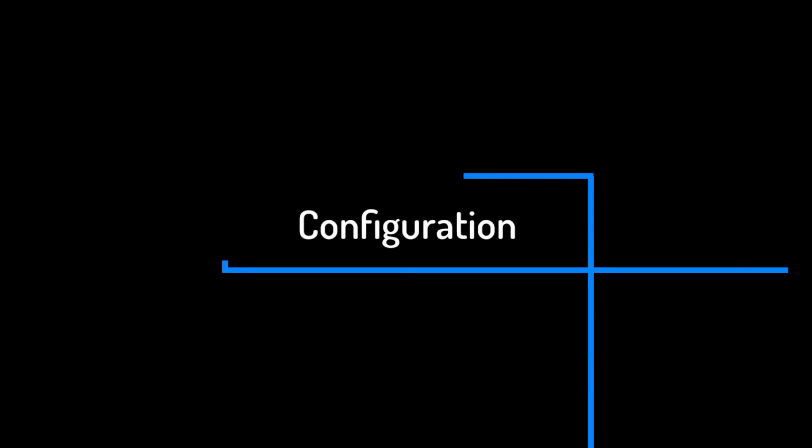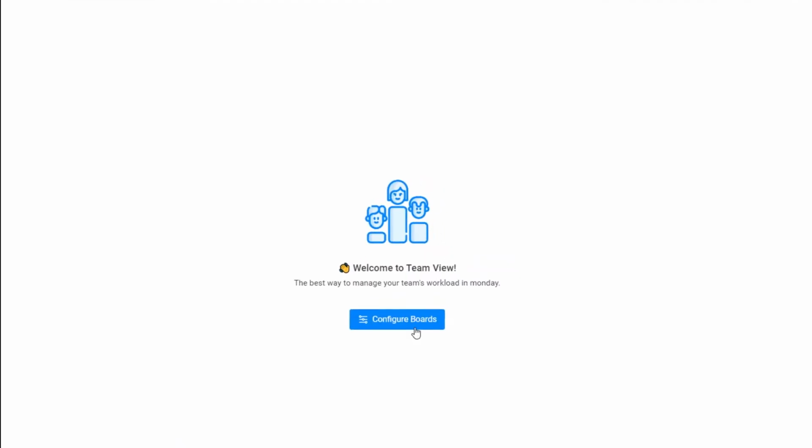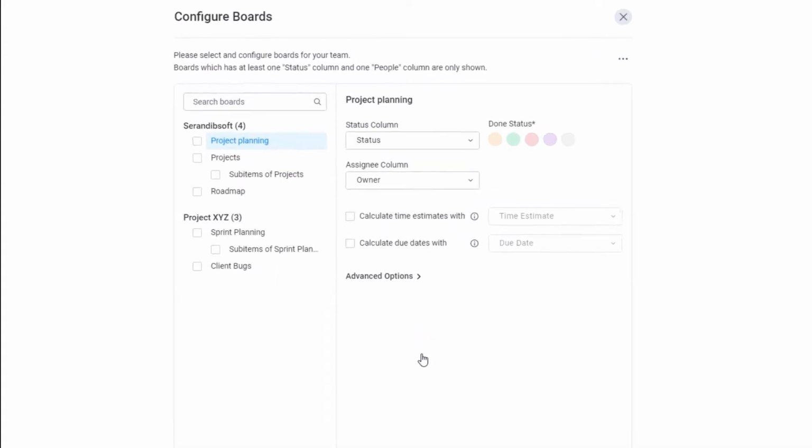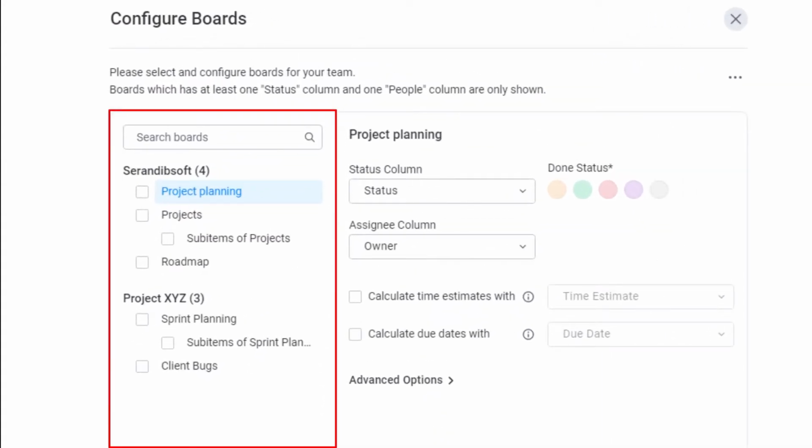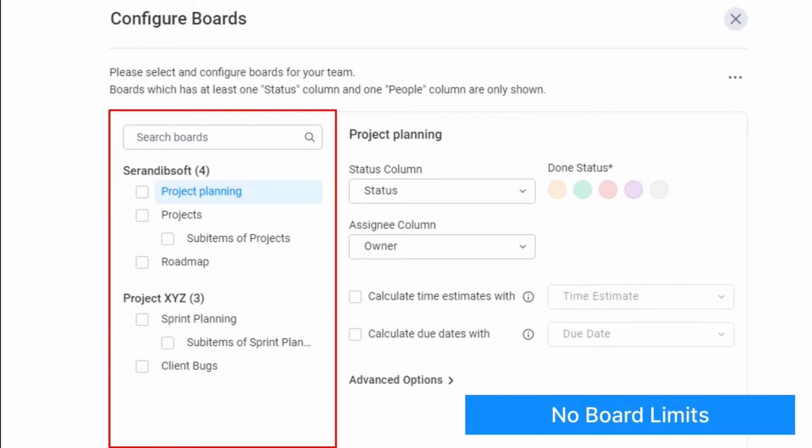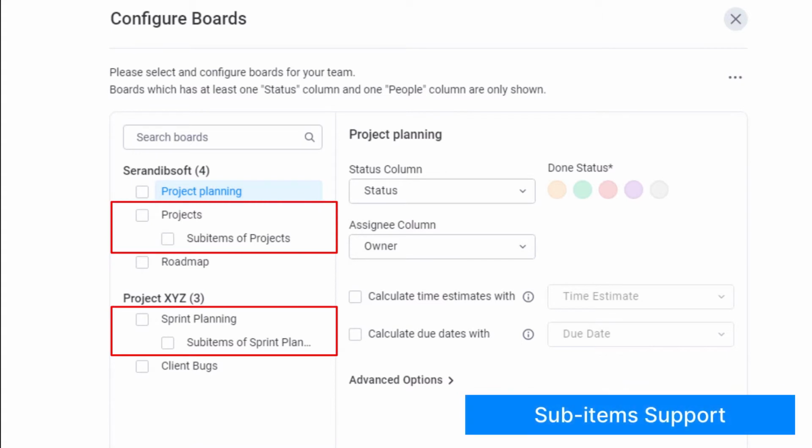Let's first configure your boards for Team View by clicking on the Configure Boards button. In the left panel, you can see all the boards which has at least one status column and one people column. You can select any number of boards from multiple workspaces and there is no board limit. Team View also supports sub-items, and they are shown as a separate board for simplicity.